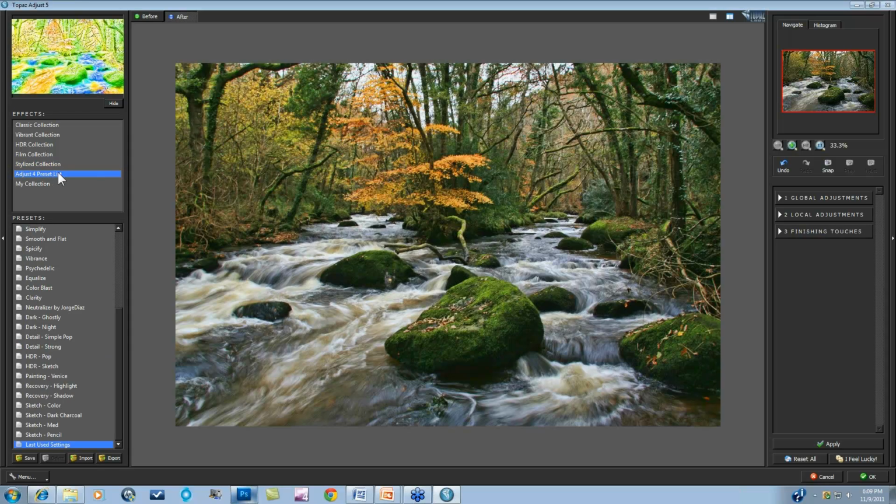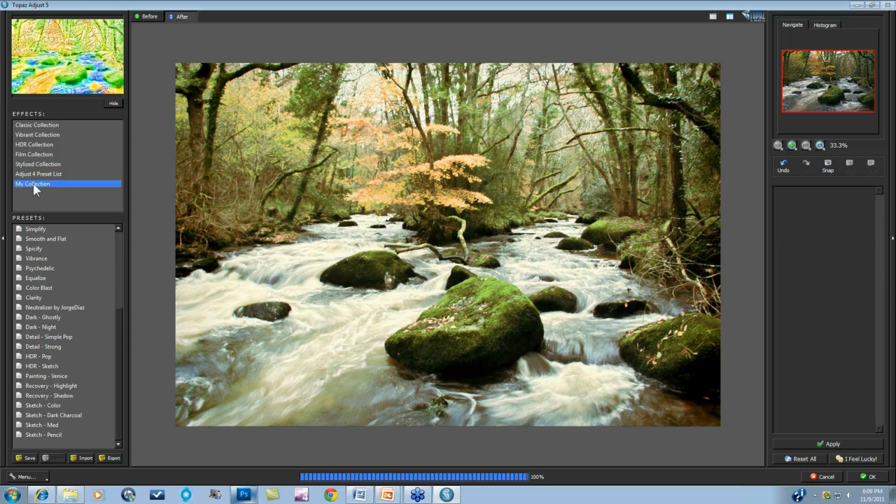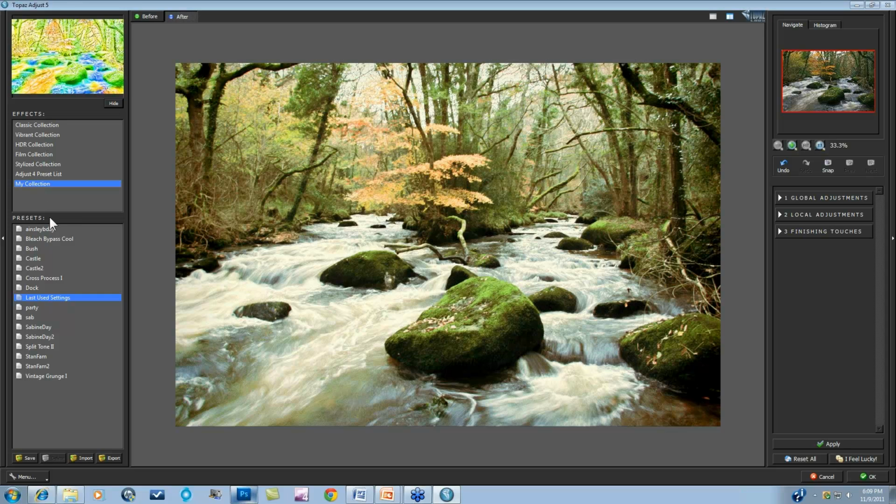Again, we do have this Adjust 5 preset list, and we have something called My Collection. My Collection is going to include your user-made presets, and you're able to save them in this My Collection, so you can always find your user-made presets, because if you save them within the other effects, it might be kind of hard to find. So we wanted to provide this for you, again, for organizational purposes.